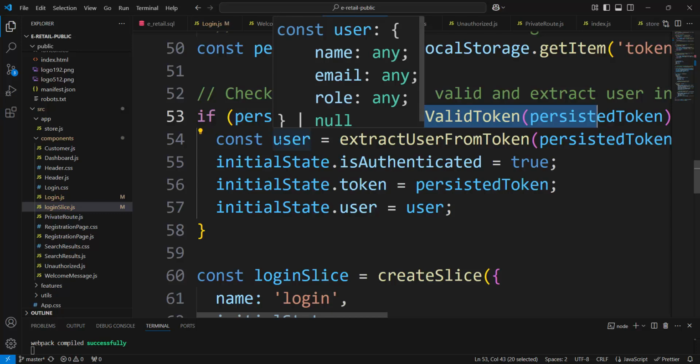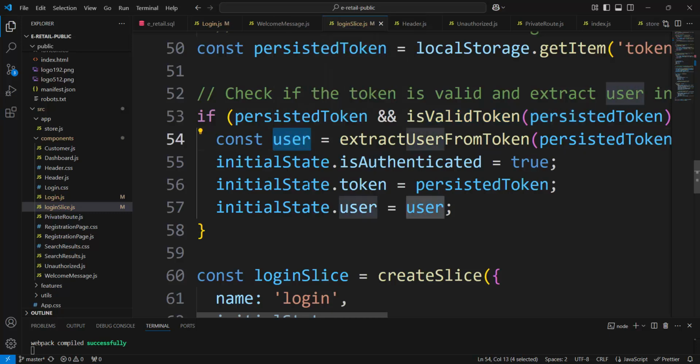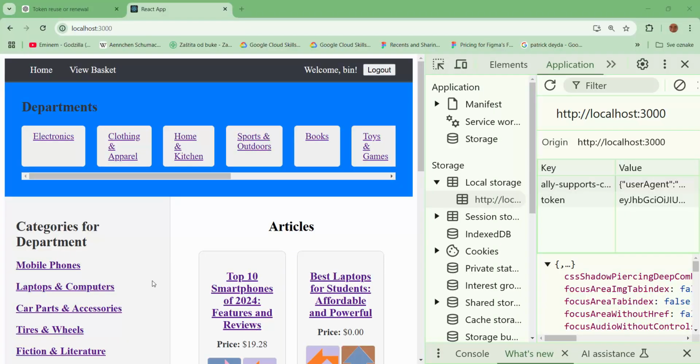And here in user, we have a user and other properties: isAuthenticated true, token equal to the persisted token, and user equal to user. It would be the initial state, and it means we are logged in. With that data, we are logged in. And here we are, welcome Bean. We are logged in after restarting this browser tab.